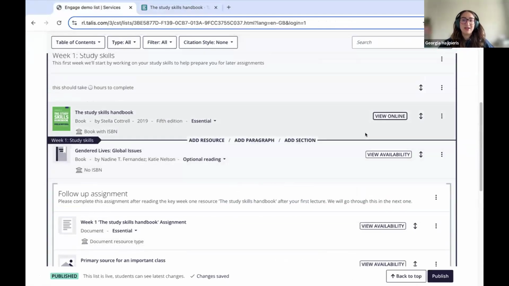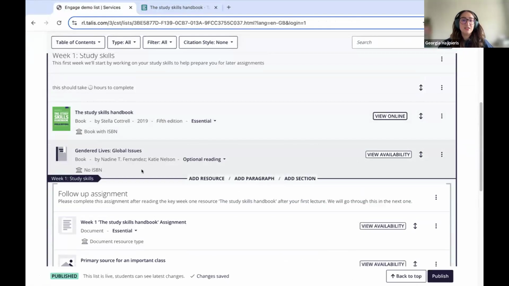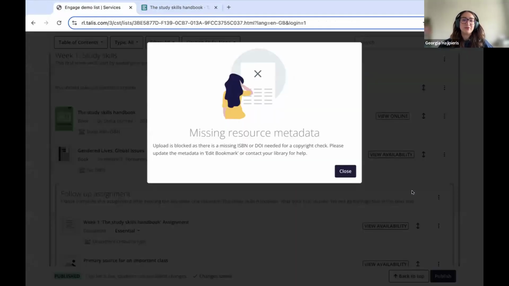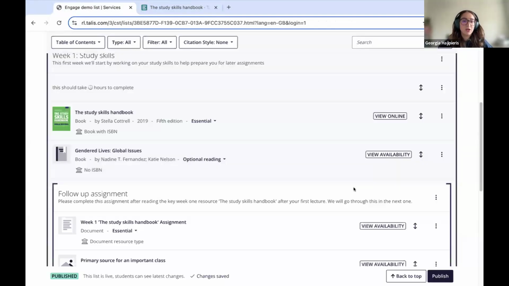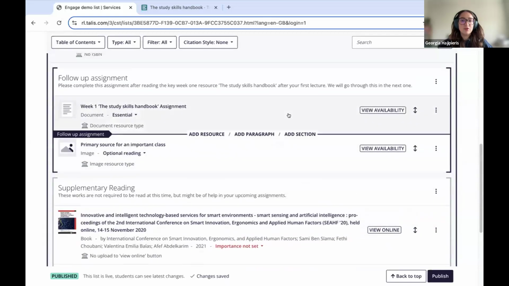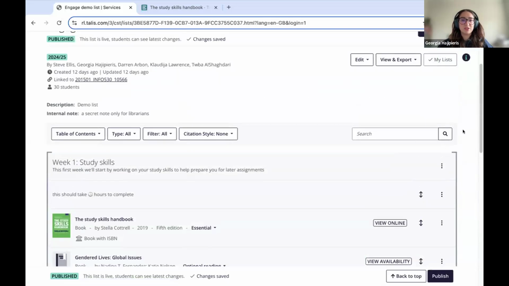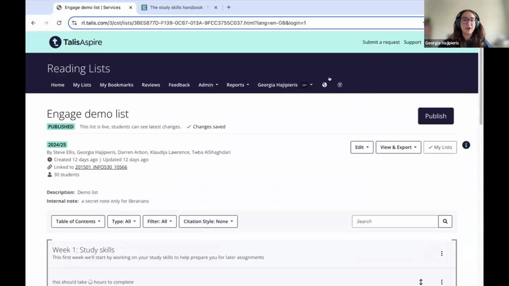So we have right now the settings set to only allow uploads to books and journal articles that have an ISBN or DOI. This one here has no ISBN. So if I click upload file, you're going to get a modal here that says there's missing resource metadata, which means that you don't have an ISBN or a DOI for the copyright check. So you will not be able to upload to those kinds of resources. Also, different resource types are turned off at the moment, and you can't upload to them either. So you have the control as the library.